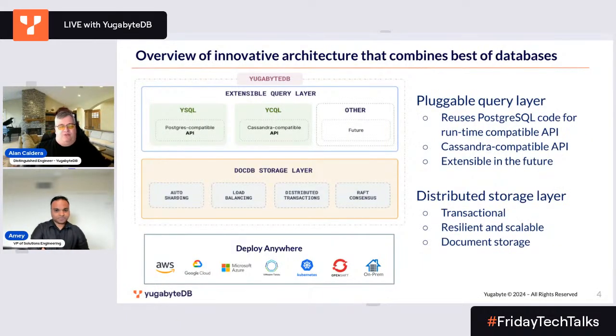I want to give you an overview of our architecture. Yugabyte has a multi-layered architecture where at the front end we have an extensible query layer that provides what we call shims, and these shims are for plugging in things like our Postgres-compatible API as well as our Cassandra-compatible API, and in the future we may go to others like Graph or MySQL or something else like that.